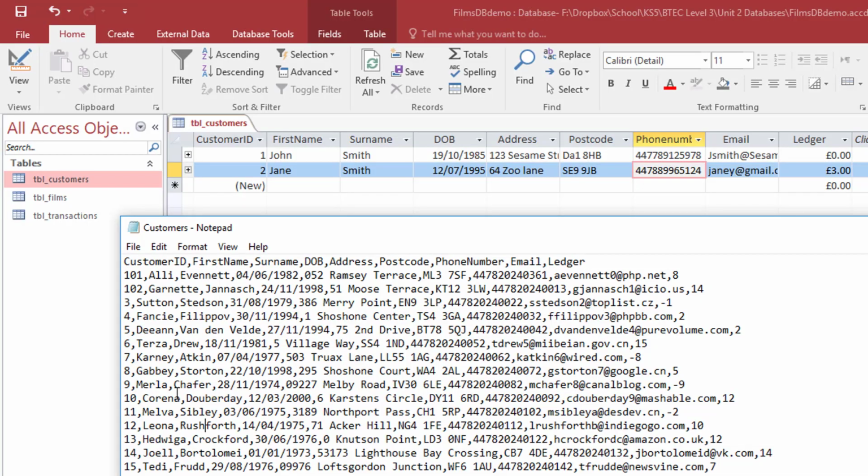The next thing to make sure of is, if you look at the first row here, these are the field names. I've got to make sure that all the field names are exactly the same as the field names in mine, and that they're written in the same way. It doesn't matter if they're capitals or lowercase. What's important is spacing, underscores, etc. So for example, customer ID, first name looks right, surname looks right, date of birth is okay, address, postcode, phone number, exactly the same. Look, it's a capital here, but that won't matter as long as there isn't a space. Email and then ledger, that's fine.